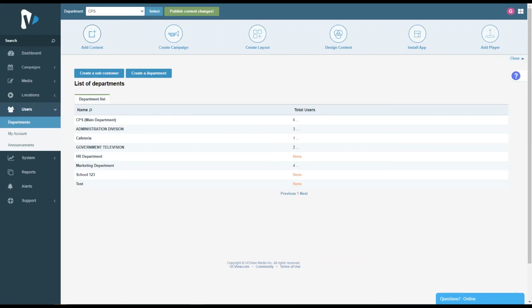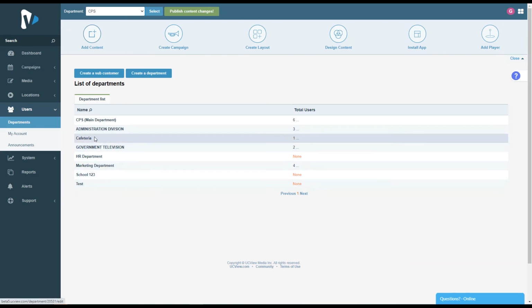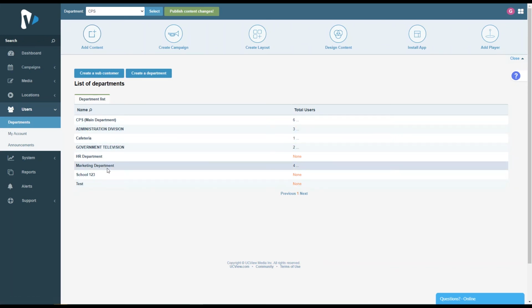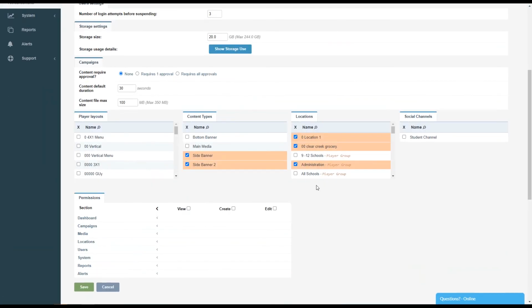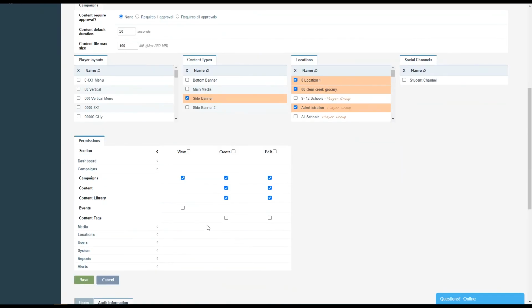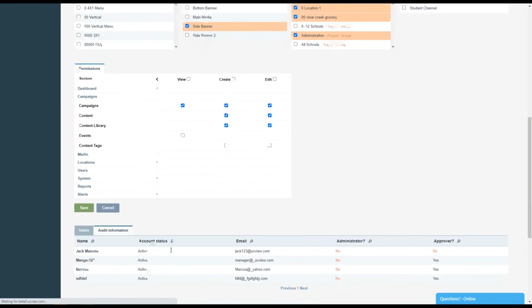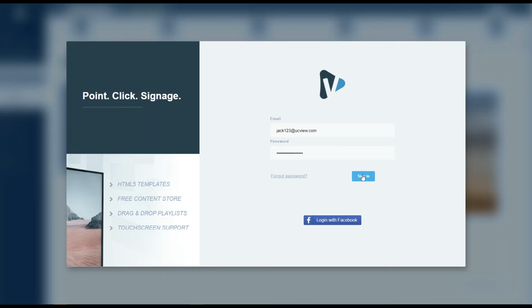Let's see how a department with less permission gets a simplified interface which is less complicated and restricted. If we take the marketing department, for example, and we limit their access to only two locations and only one side banner zone, on the access level, we will provide them access only to campaigns and content. Let's save and log in as a user in that department and see the interface.